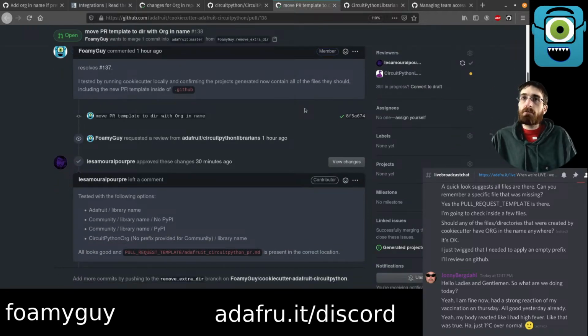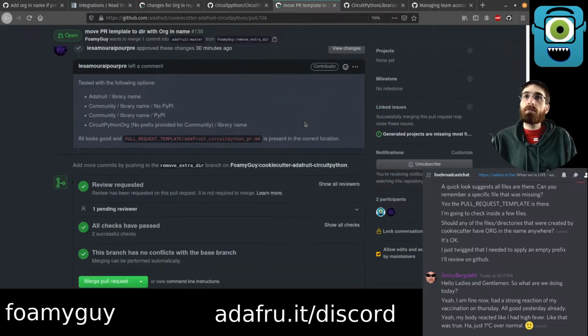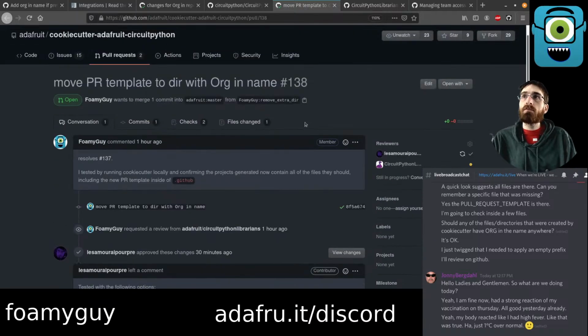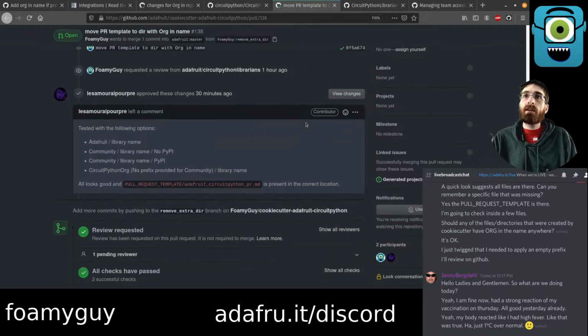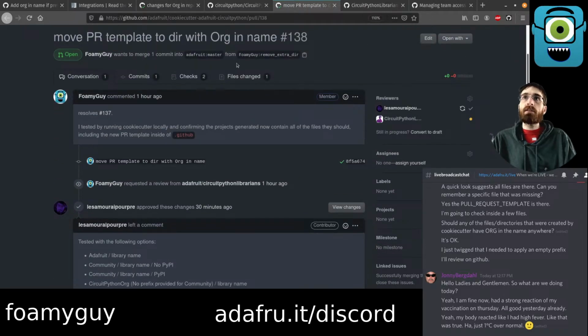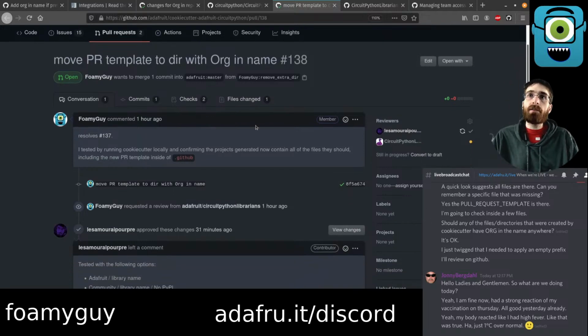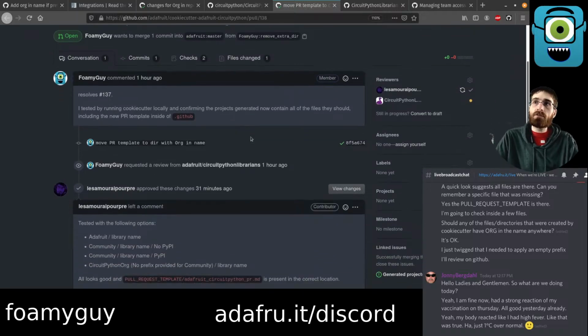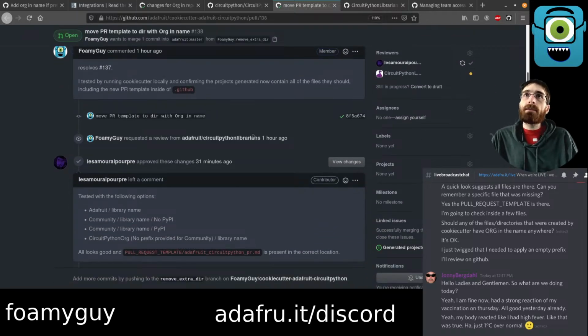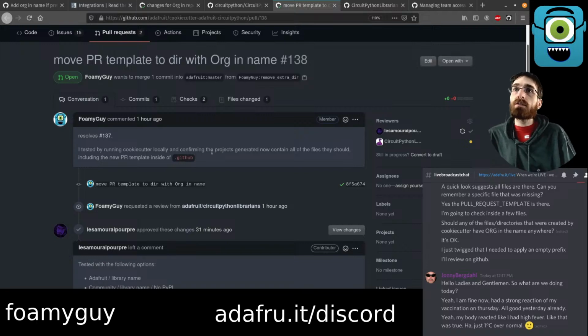So ordinarily with Cookie Cutter, I might wait for a couple more reviews, or a review from Katney or Lady Ada or somebody higher up the chain, just because Cookie Cutter affects so many things. Every new thing that gets created going forward is going to have those changes, so definitely the more eyes, the better. I think, though, just the nature of this issue, it's broken right now. Anybody who tries to use it, it's not going to work.